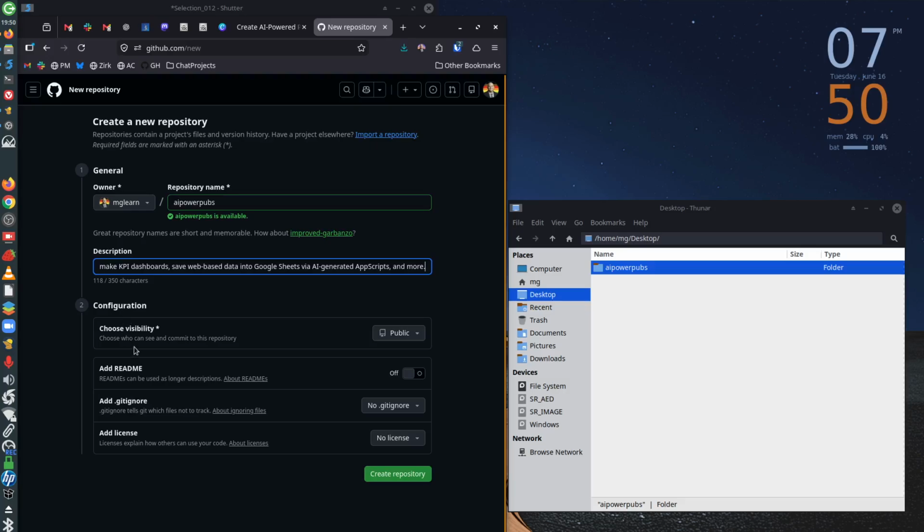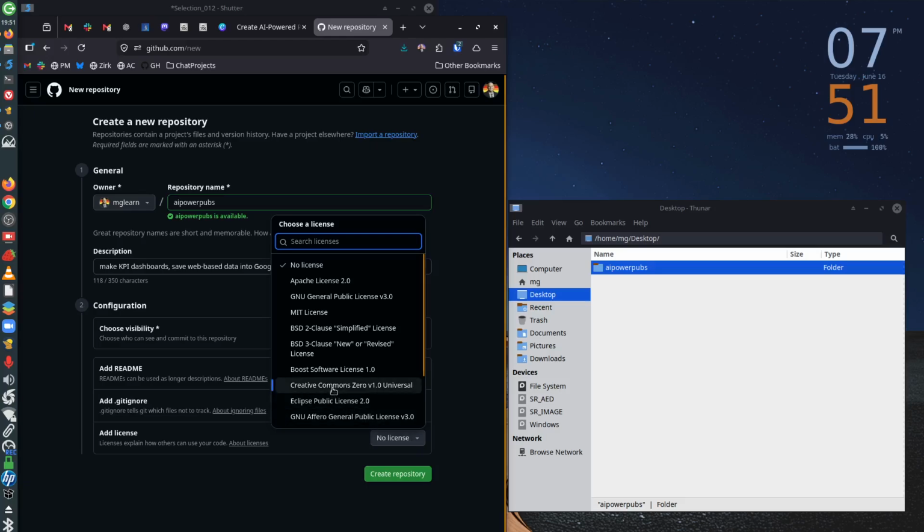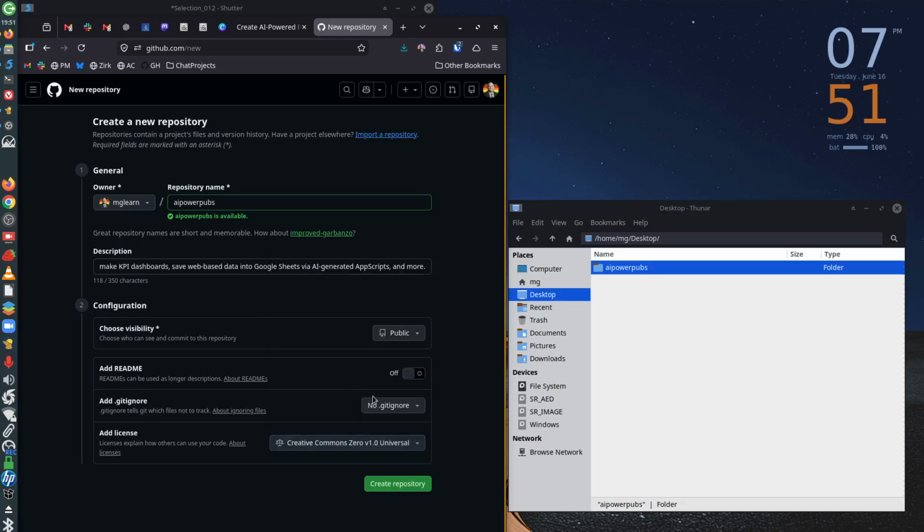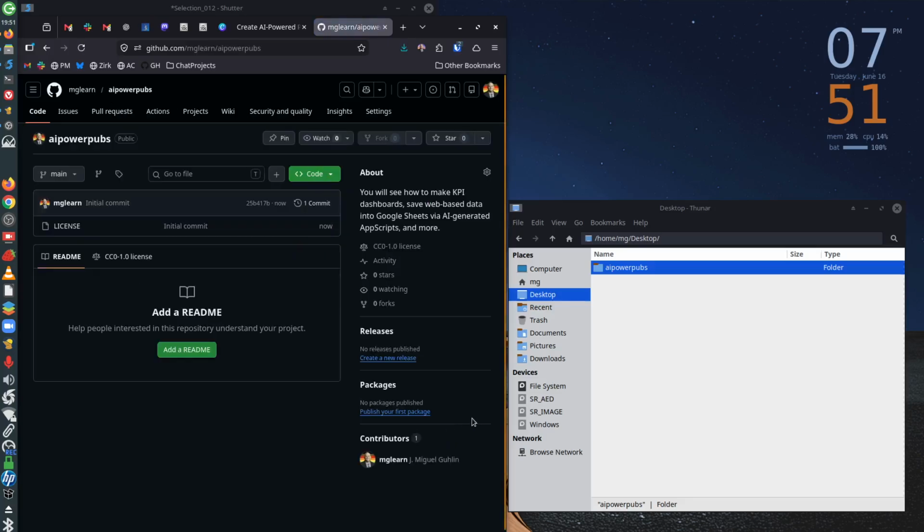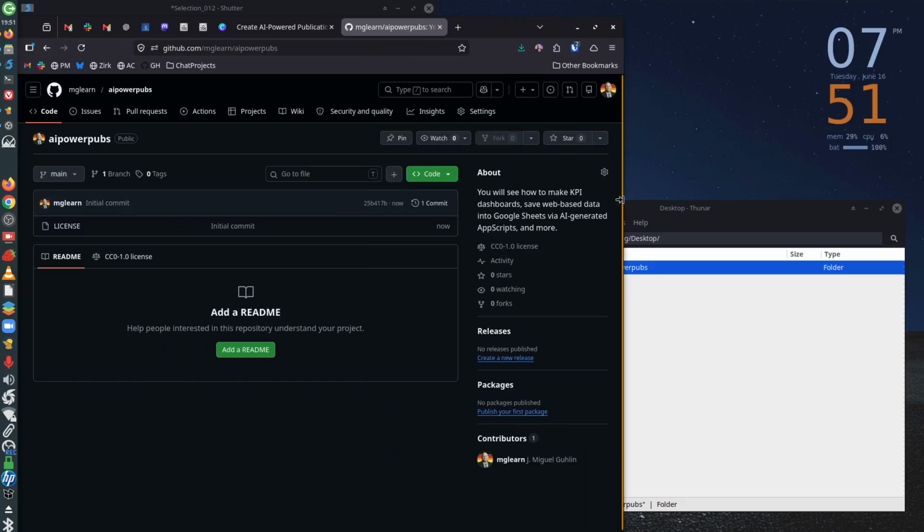You'll see the configuration: choose visibility is public, add a README file, we won't worry about that, add .gitignore, and add license. You could probably get away with all of those, but you can also just come in and say, I'm just going to say Creative Commons 0, and click on Create Repository. Once you have created a repository, you'll get a screen that looks like this, and you'll notice that we have this sort of empty space right here. This is where you want to be able to put stuff.